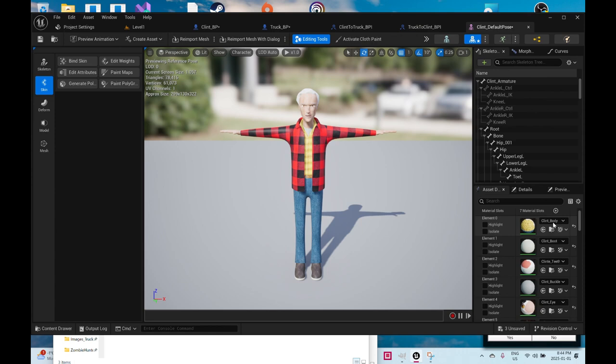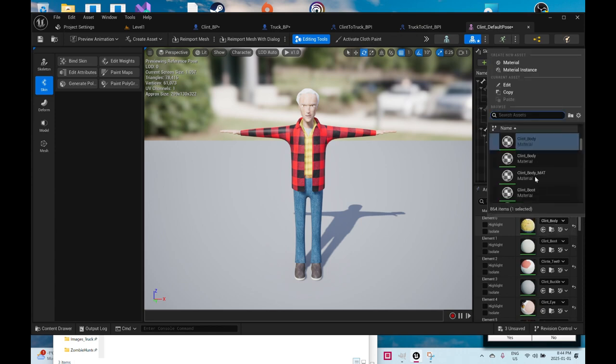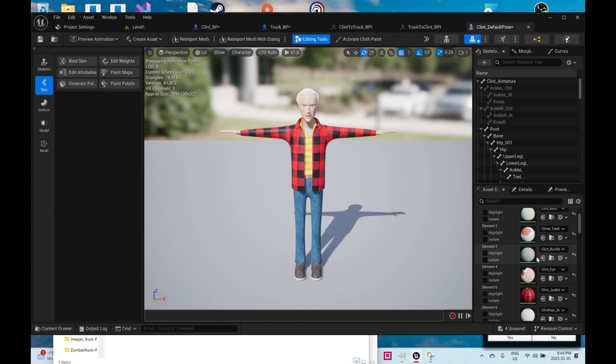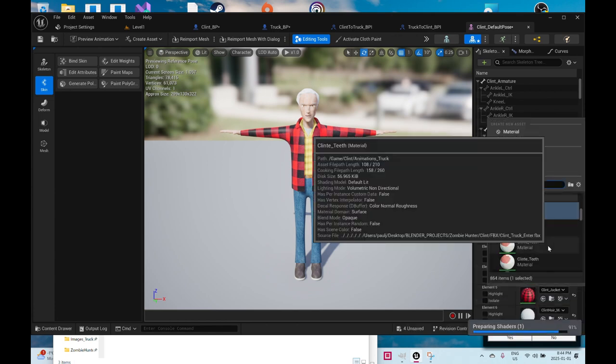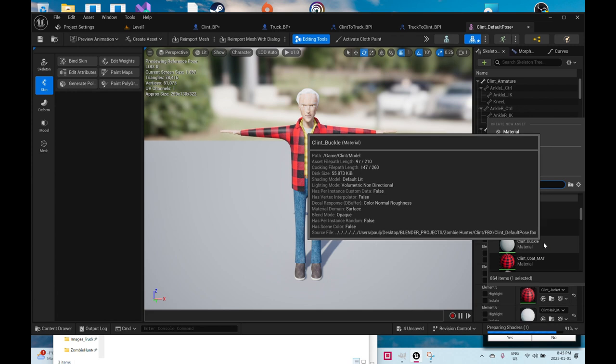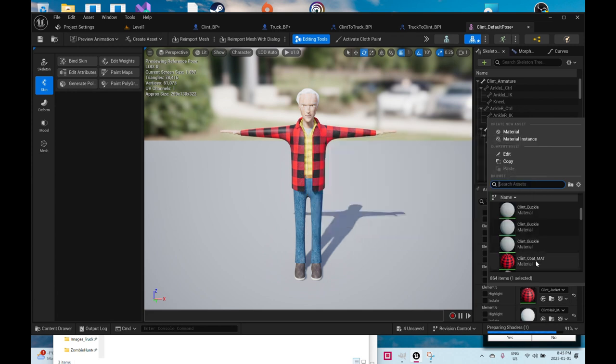The body is Clint body matte. The Clint jacket is Clint coat.